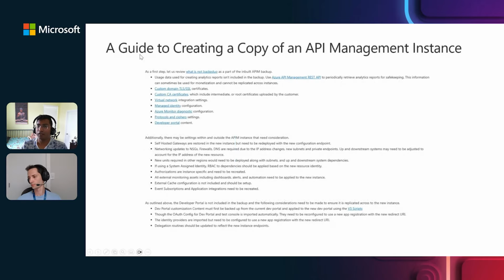We have a detailed blog on a guide to creating a copy of an API management instance, which talks about what are all those configurations which are not included in the default backup and how you can mitigate them, either some of them through taking a dump of the analytic reports, or some of them through infrastructure as code, where you configure these settings in your infrastructure as code. That way you can replay them appropriately. There might be additional considerations in terms of downstream dependencies and things like that. So just make sure that you understand how you have configured your API management and ensure that everything is captured in detail.